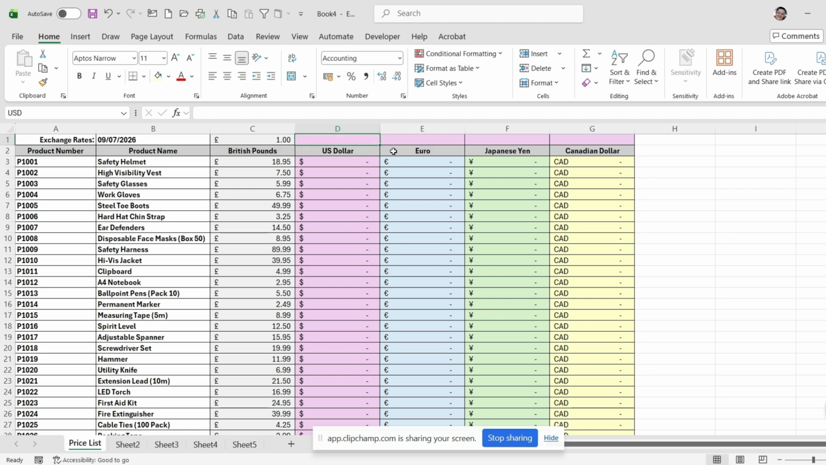So if I knew, for example, that the exchange rate was $1.31 to the pound, I could just type that value in there and all these formulas would calculate automatically. But a stage on from that, I want to show you how to link into a website to get your exchange rates to update your spreadsheet automatically.